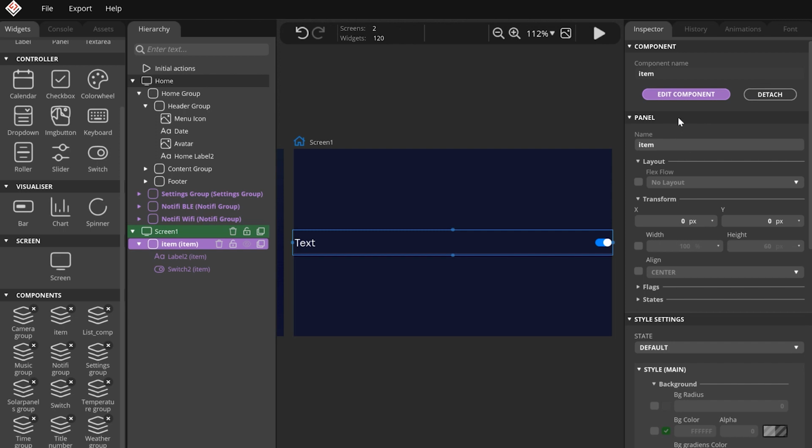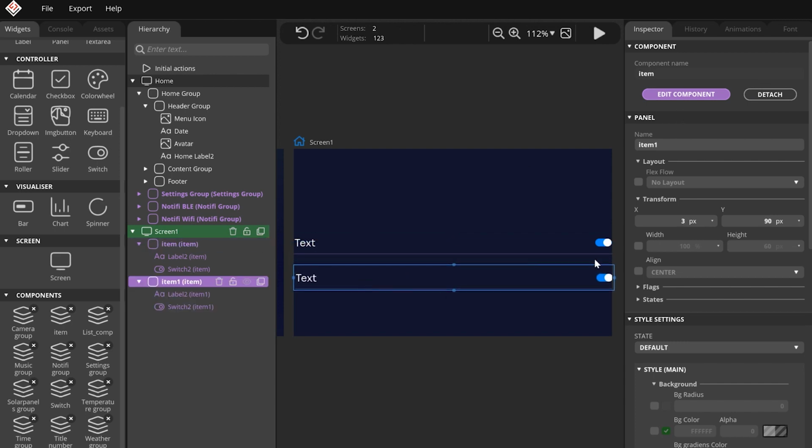You can overwrite any parameter of the component on each instance individually in the Inspector panel. For example, if a list item is duplicated and you want to set a different size for it, you can check the checkbox before Width and Height fields to set a custom size for the element.